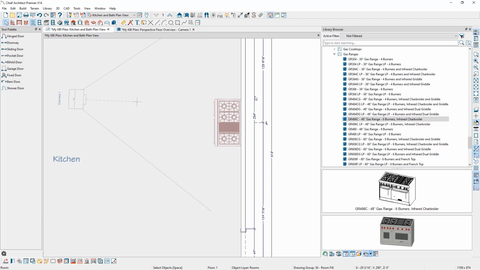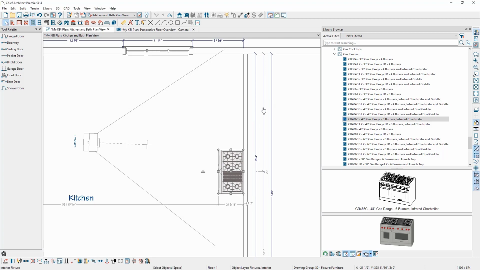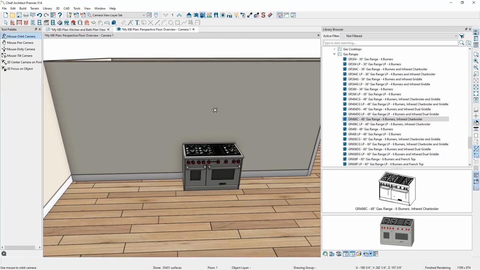If we zoom into the range, you'll notice that we get a center line dimension that goes from the range center to the wall surface. If I click on the range, I can then click on the dimension, type in how far I want it from the wall, and press enter, and it'll update its position. Let's jump back into the 3D view and next place a hood above this range.